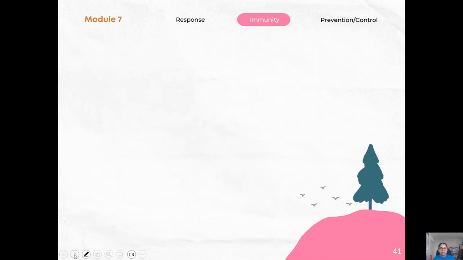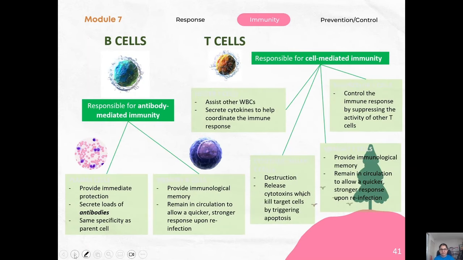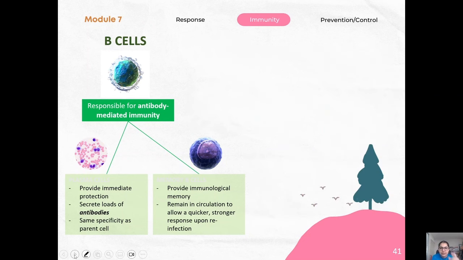So where are we? Okay, now we're going to look at T and B cells. Let's start with B cells first. B cells are responsible for antibody-mediated immunity. There are two types of B cells: plasma B cells and memory B cells. Plasma B cells are the ones that provide immediate protection.